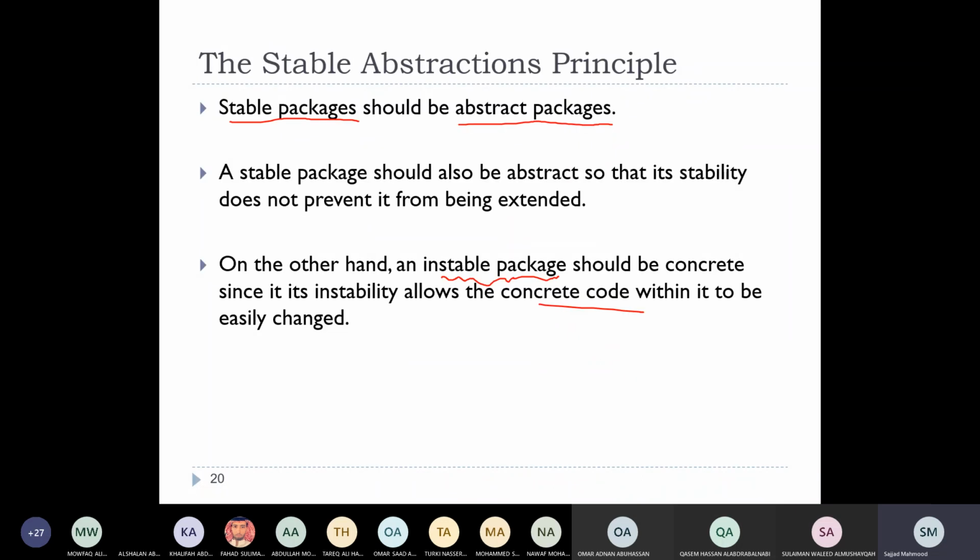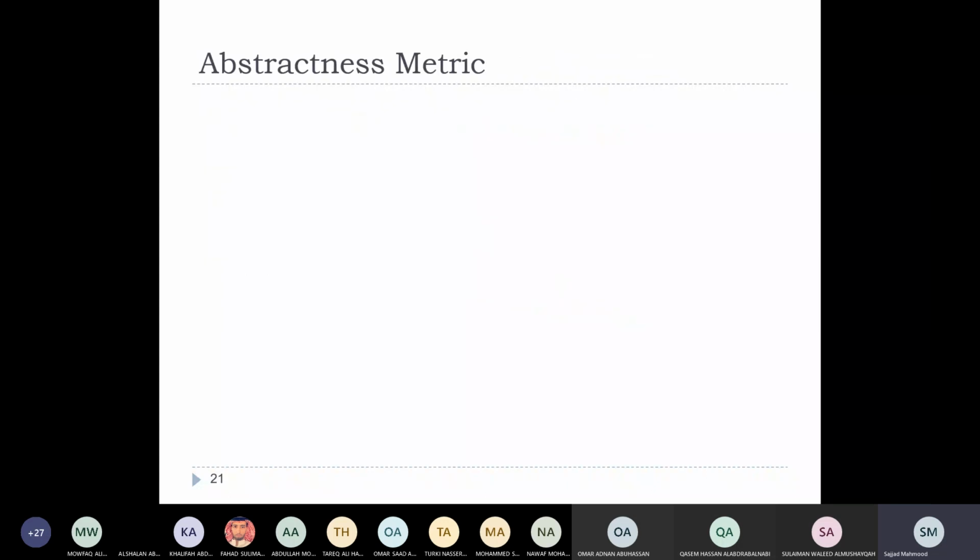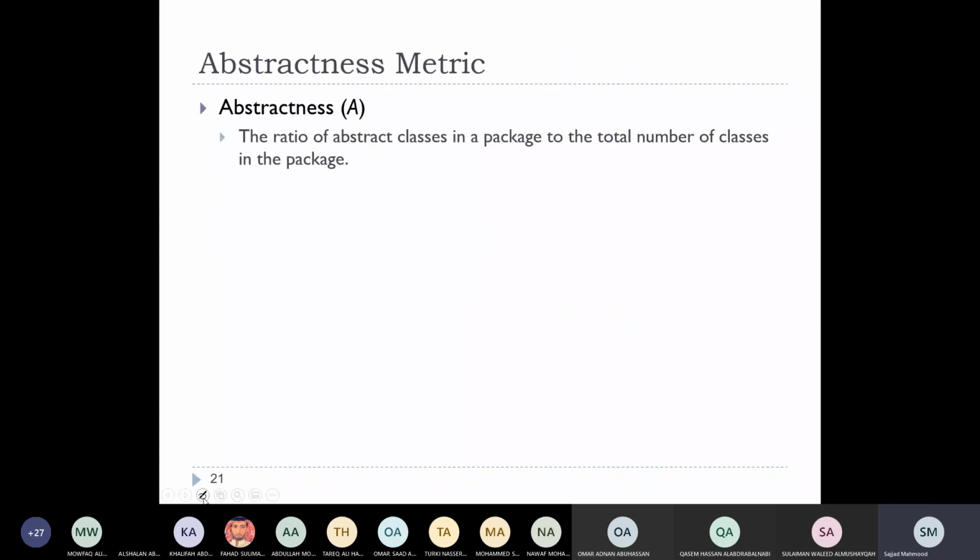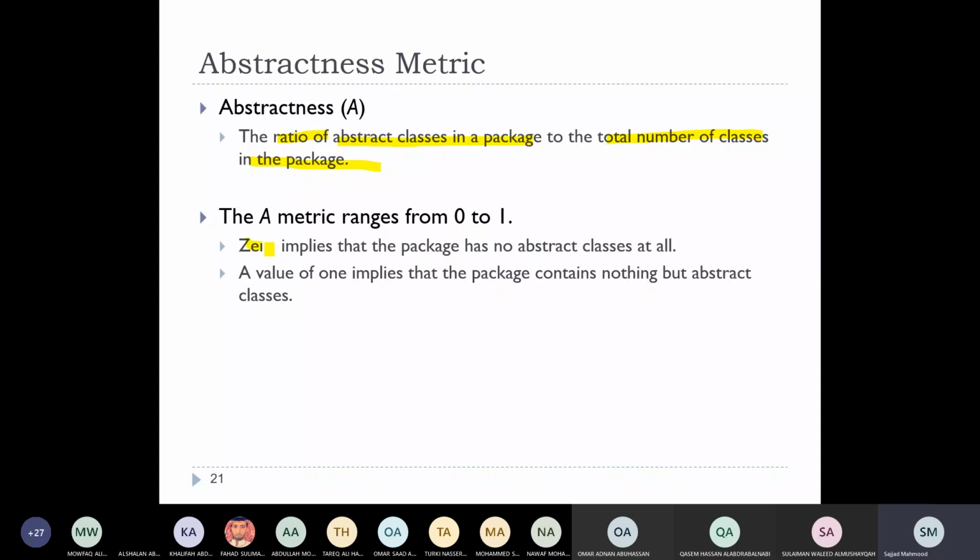And basically how we calculate this stable abstraction is a very simple formula. We take a ratio of the abstract classes in a package to the total number of classes in a package. And again, as was the case for stability, the range will be between 0 and 1. And 0 will imply what? It will imply that a package has no abstract class at all, while a value of 1 will imply that your package contains nothing but abstract classes.